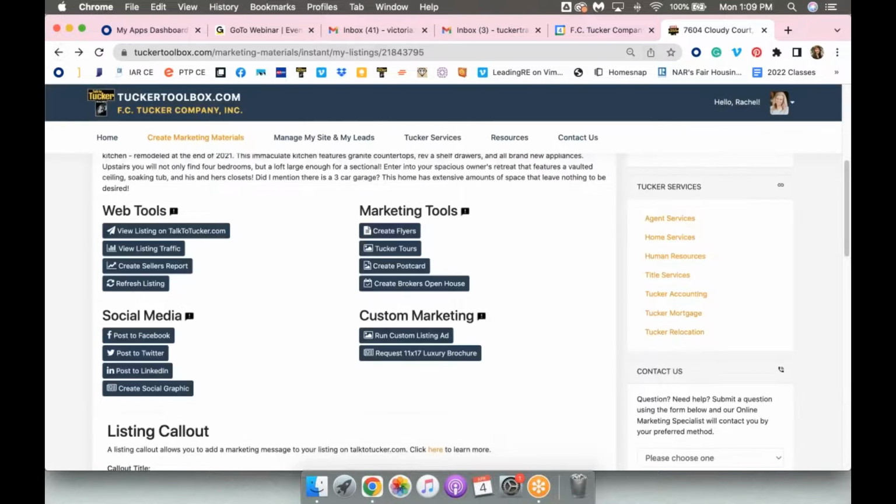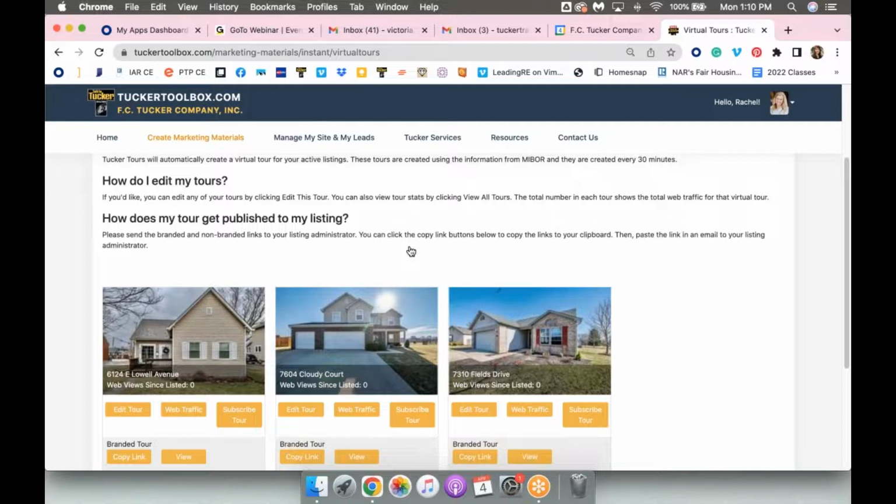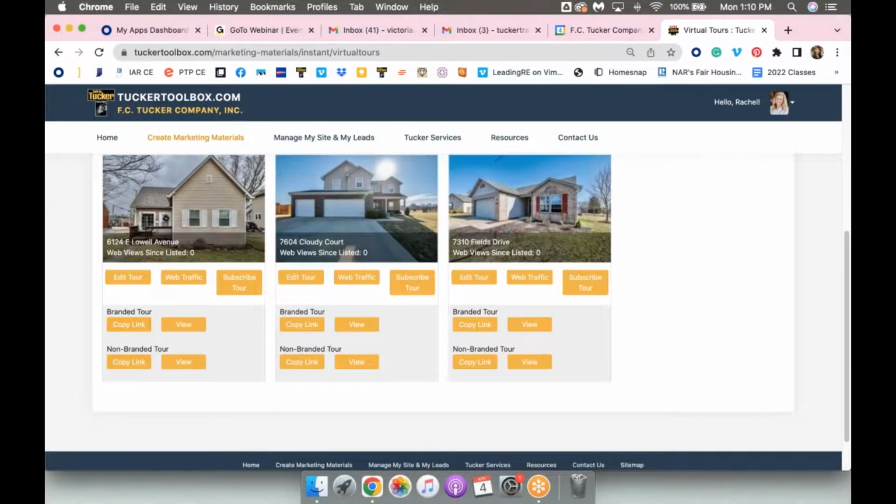Okay, so there's those web tools right here. Then there are quick links to the marketing tools. From right here, I can go into instant marketing and I can create a flyer. I could grab the links for Tucker Tours. If you are currently paying for a tour product, stop, save your money. Tucker does it for you. Once your listing goes live, again, give it about 7 minutes, and then you can hop into the toolbox, go to Tucker Tours, and grab the links. You'll see right here, there is a branded and a non-branded link. I would copy both of them, and then just send them to your admin.